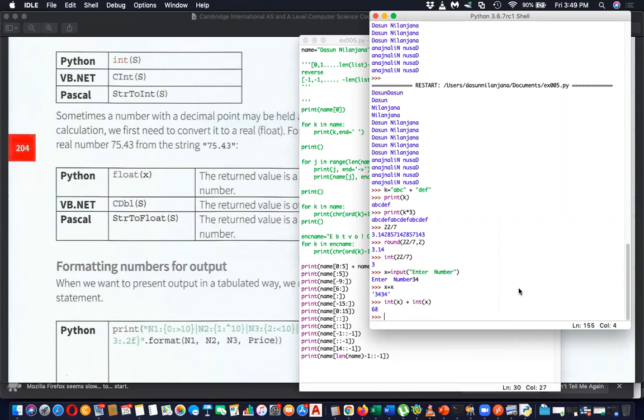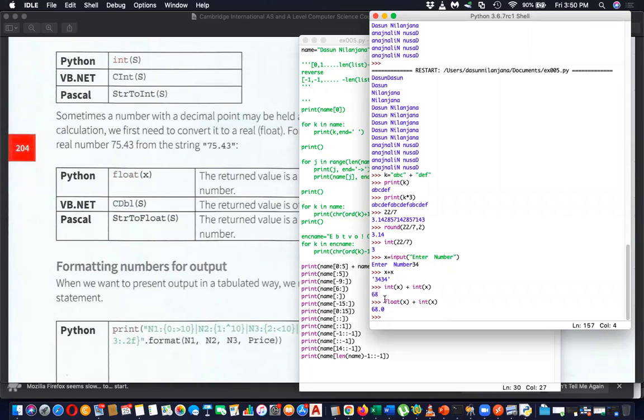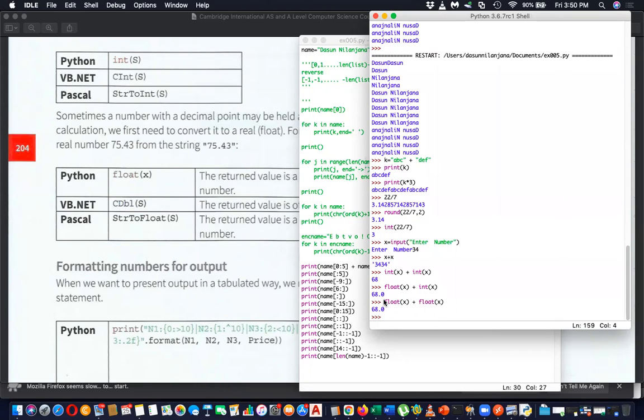Similar to that, you can use float. Float x plus int x, what will be the answer? It would be 68, but 68.0, the point 0 will be counted. Float x plus float x, again the same thing, 68.0. So please remember these things.